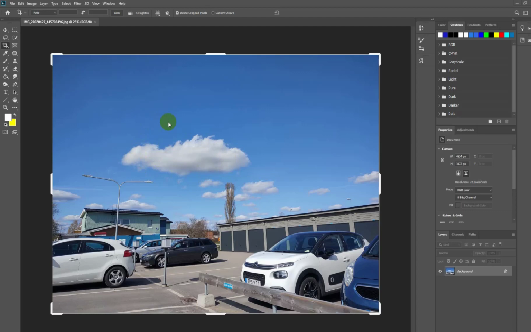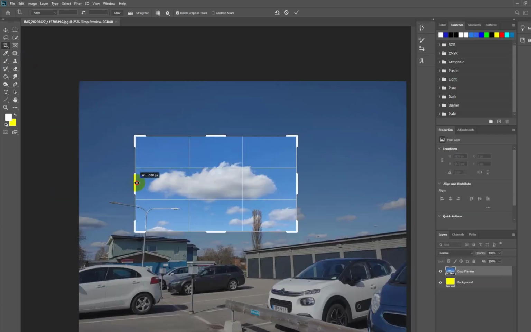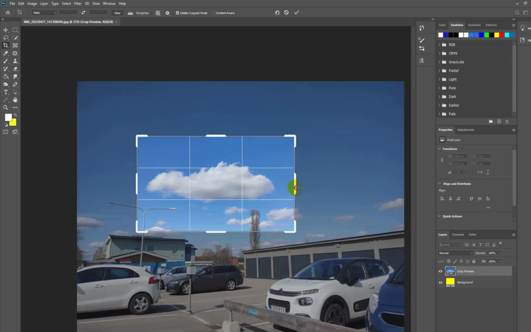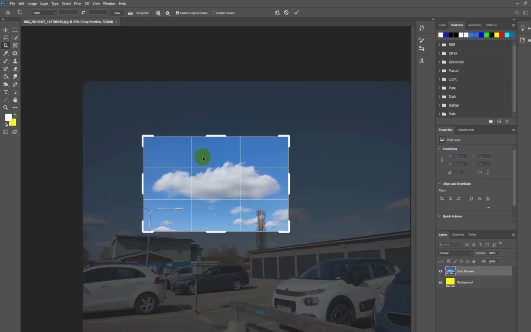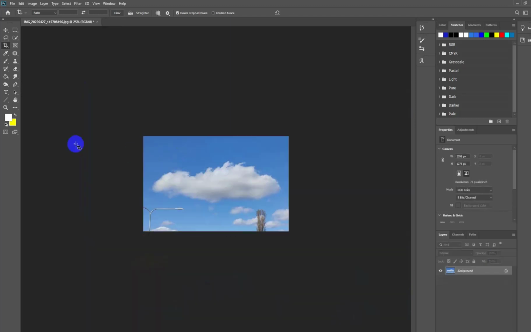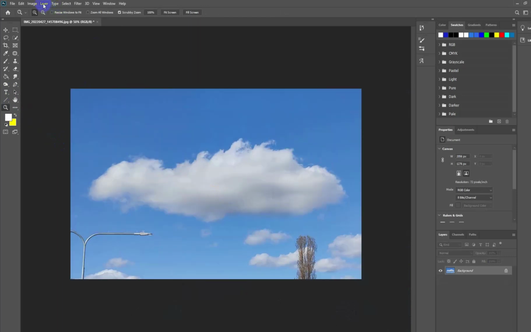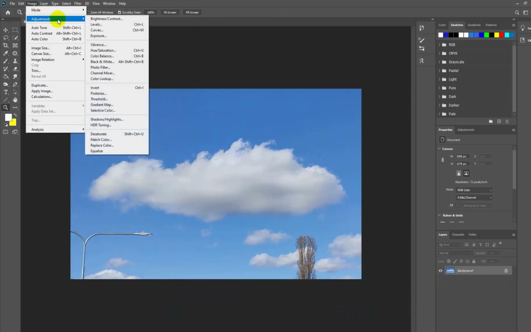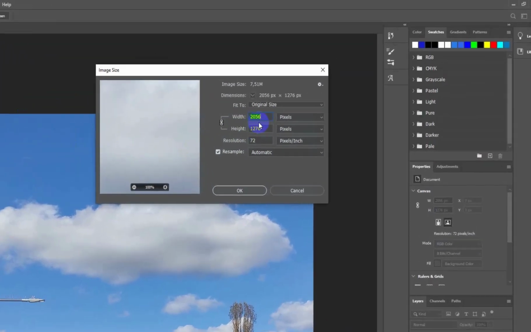So let's cut the part that we need, which means the cloud. Just follow my steps. This is what I need. So let's see the size for the white. Go to image size and you see more than 2000. Perfect.